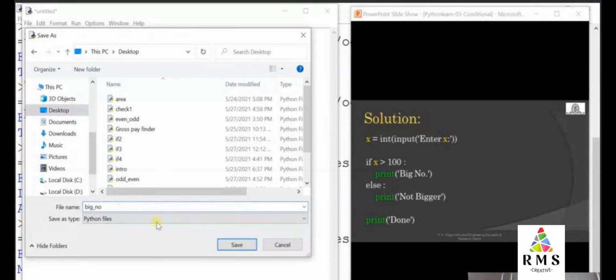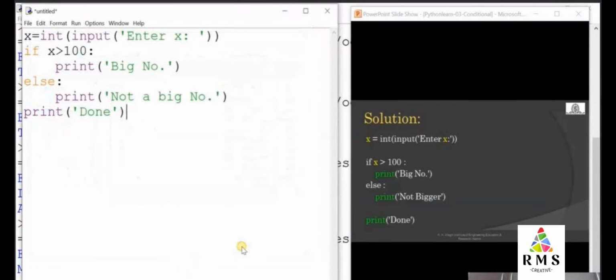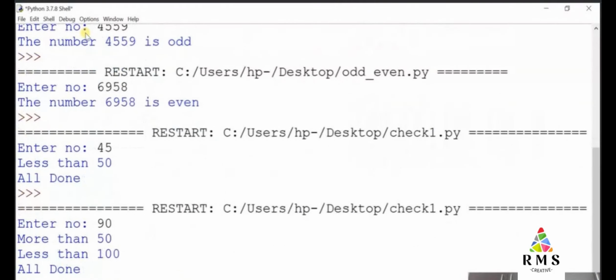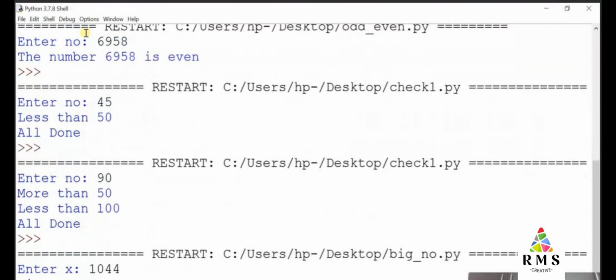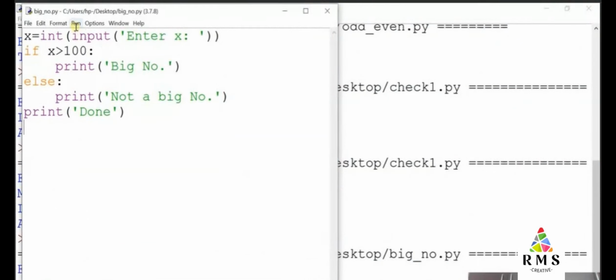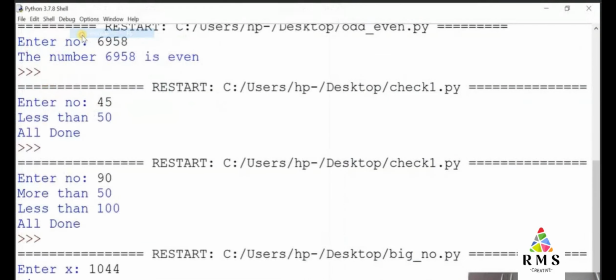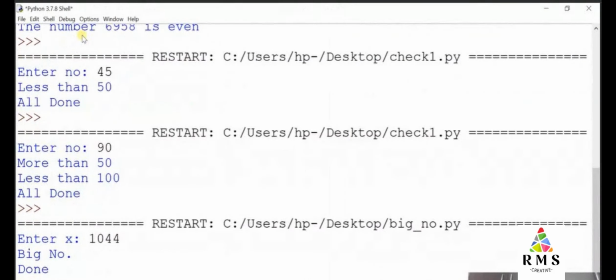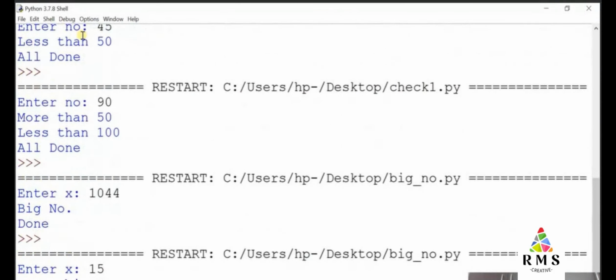Big number. Okay. Let's run this code. Enter x. Let me add 1044. Yes, it is a big number. Let us again run the code to check for small numbers. 15, for example, not a big number. Yes, friends, so congratulations, our code is running very perfectly.